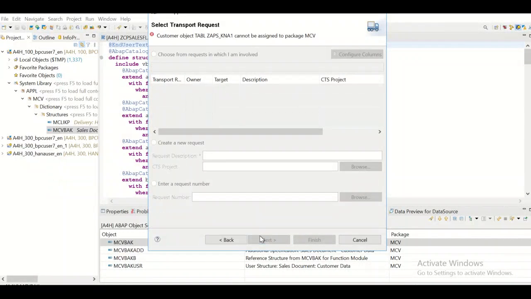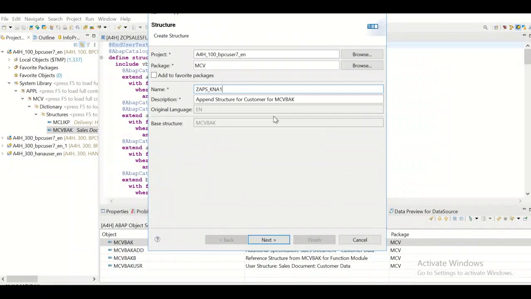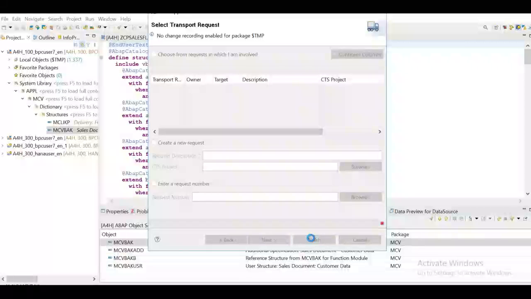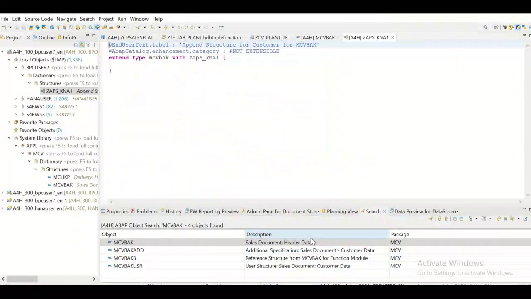Next, sorry guys, we'll assign it to your temp package, right? We're going to make it a local object as such, right? So now this is your extend type MCVBAK with ZAPS KNA1. That is the name of your structure.